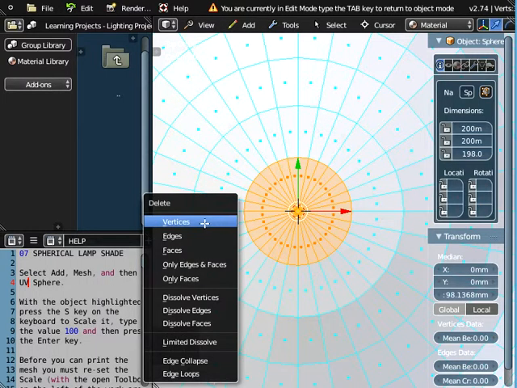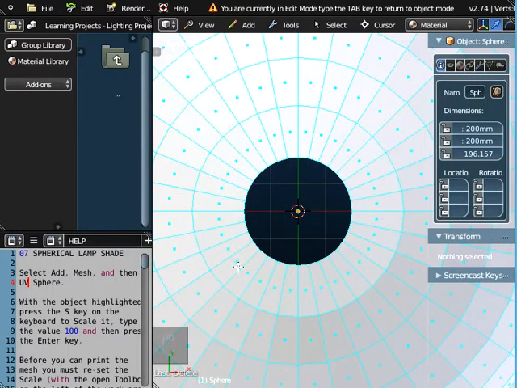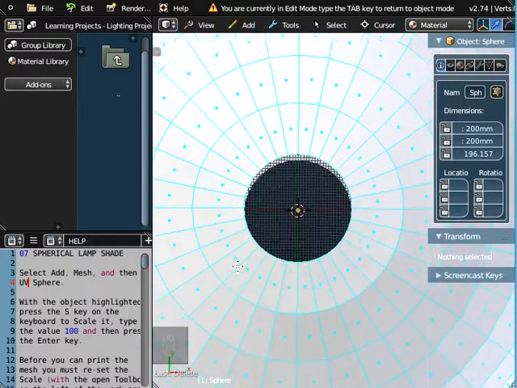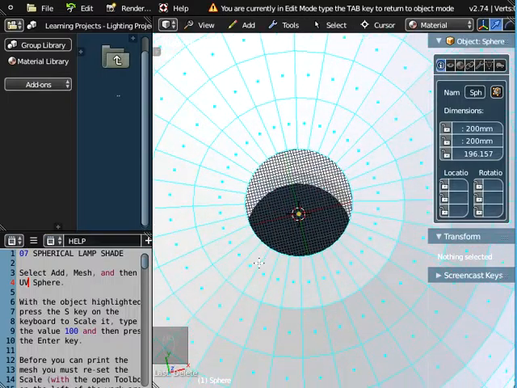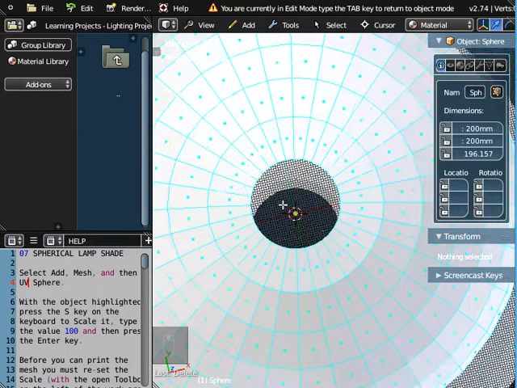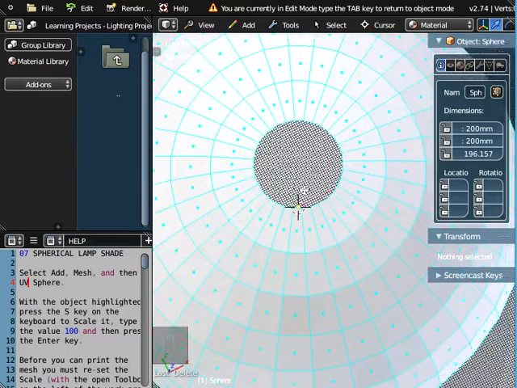So if I press X on the keyboard and delete the faces this time, you'll see that I've now got a hole that's the same size as the finished object at the bottom. So you do need to just sort of play around and see what the difference is between deleting faces and deleting vertices, because it will affect how much is actually deleted.